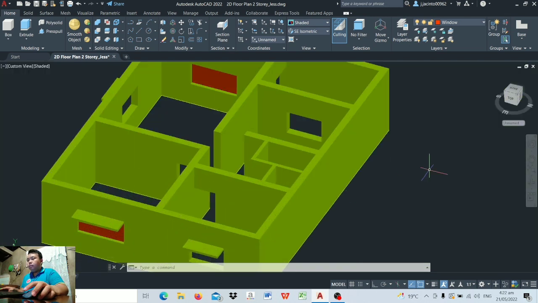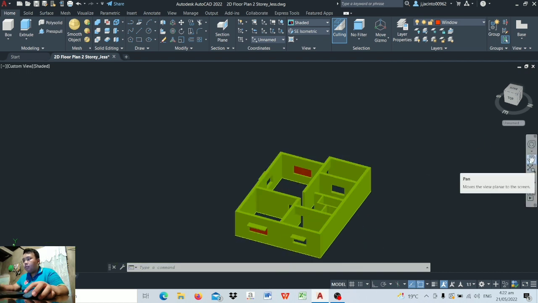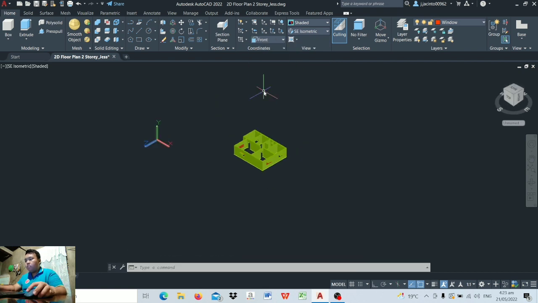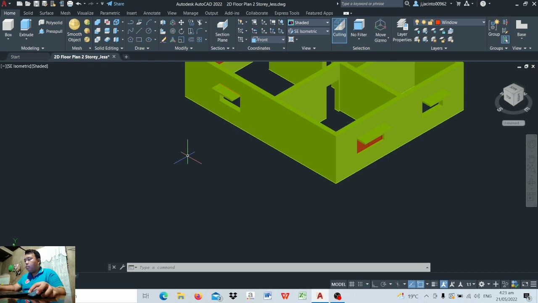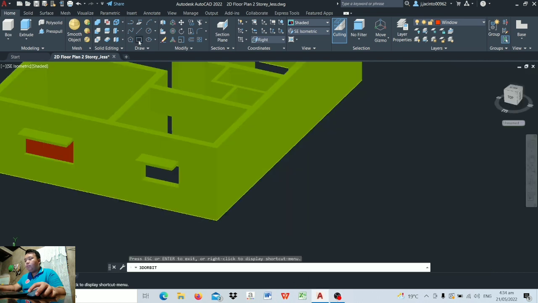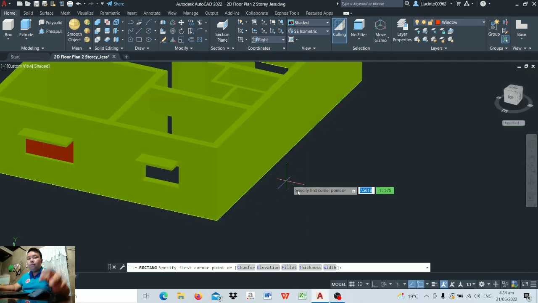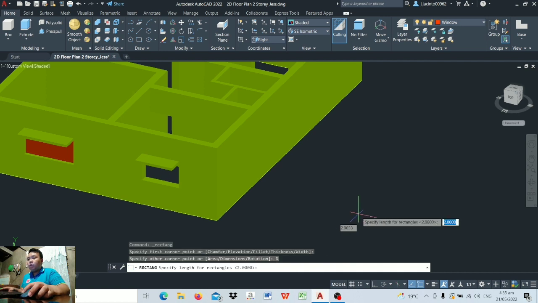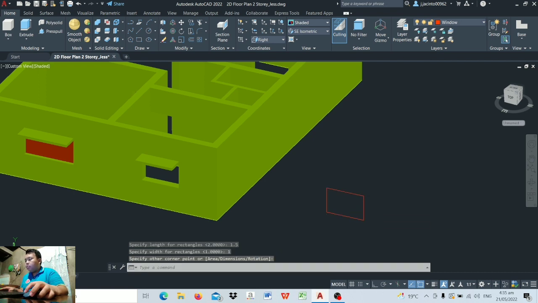So since there are two kinds of windows, we need to create another window for this. So we need to change this. So let's create one. Click the rectangle command. Then click the dimension, specify the measurements of your second window. Then enter, specify the location, then click.